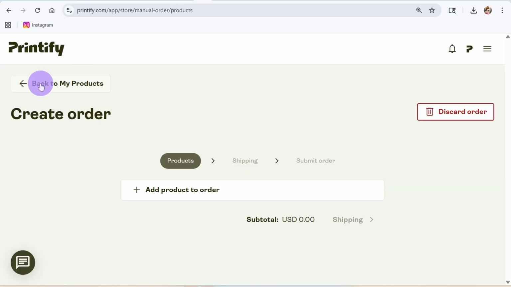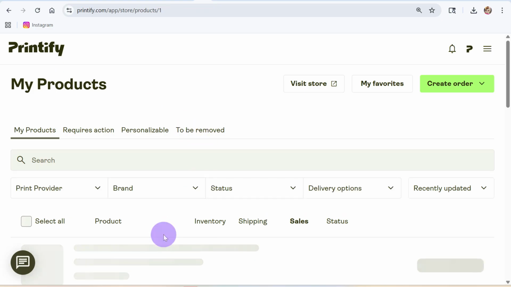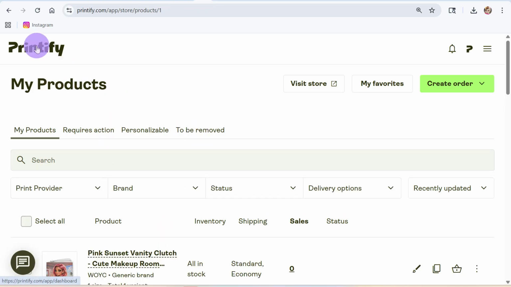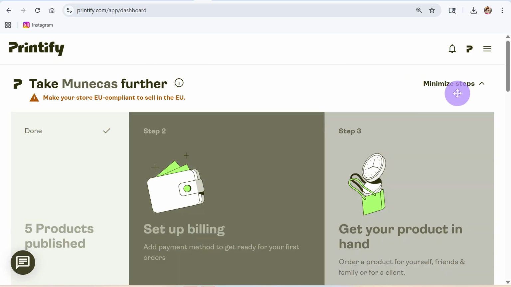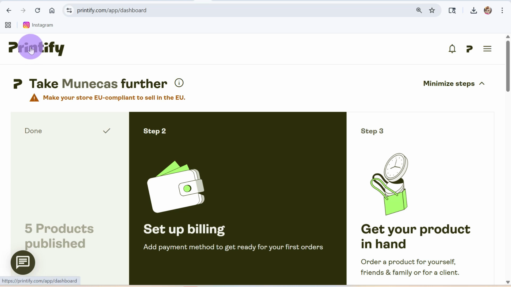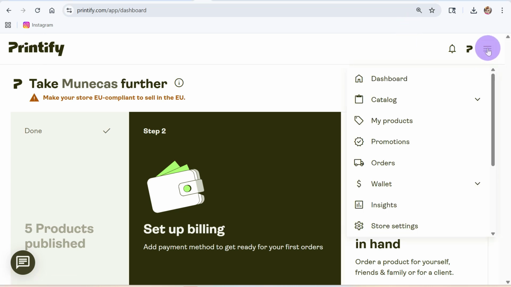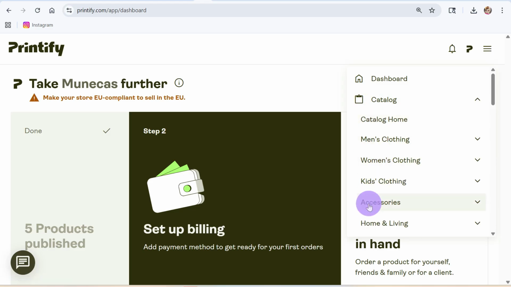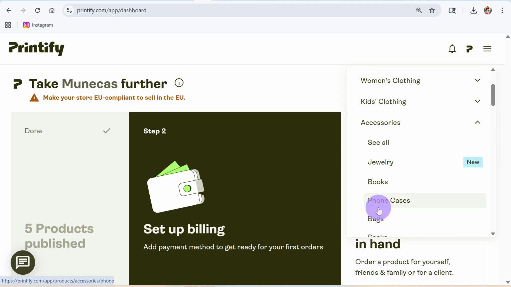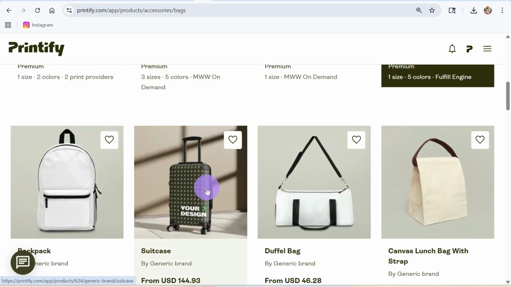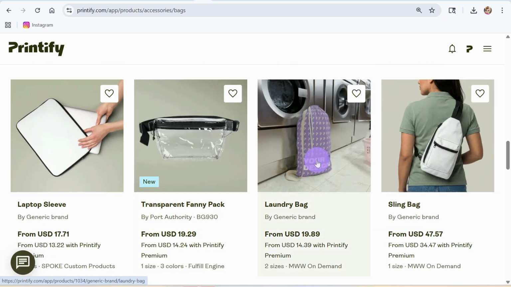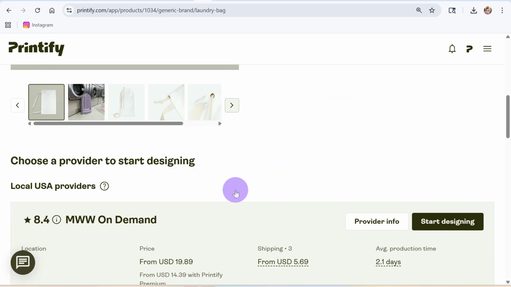So right now what I'm showing you is how to get to the products. You go to the Printify logo, and then you go to the catalog. On here, again, it just tells you that you need to set up billing, and whatever else you need to set up in order for you to start selling. So catalog, bags, and then you just locate the bag that you want to create as a product. It's the laundry bag I'm going to pick first. All right, and you start designing.